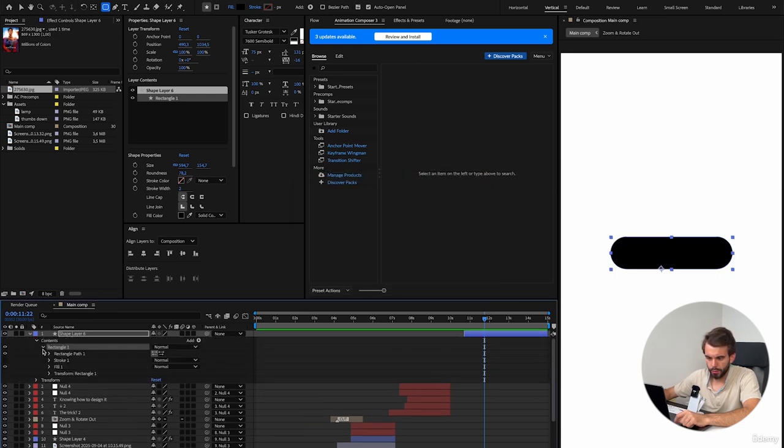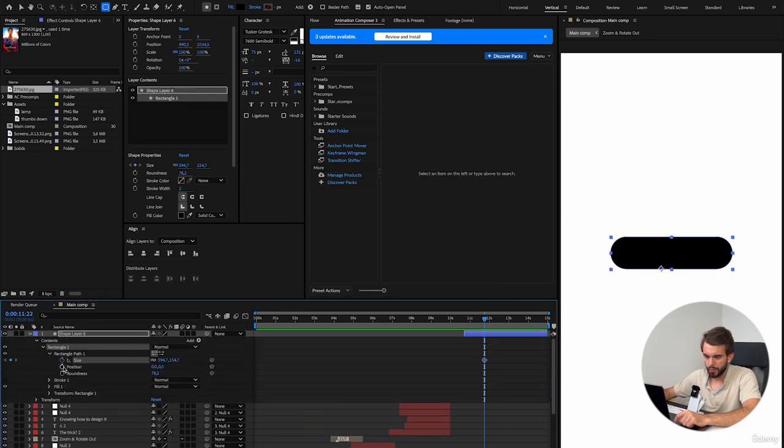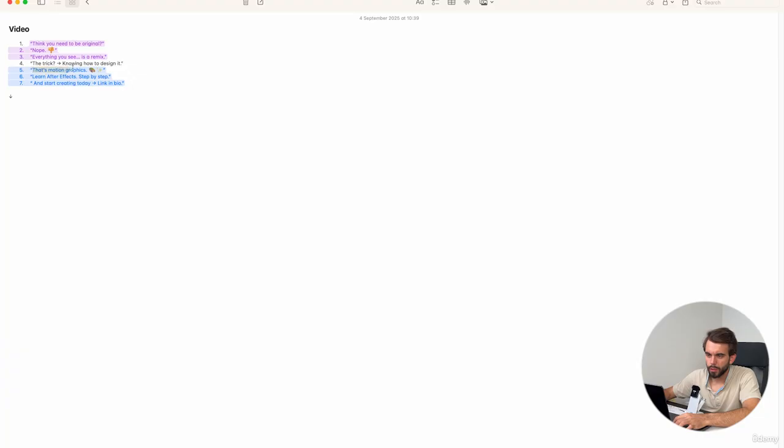Let's come to contents, rectangle path. Let's select all of this. Actually, we don't need the position. So we need the size and the roundness. We have two keyframes, and here I'm going to set the roundness to 0. And then for the size, okay, let's keep. Actually, we do need the position as well. Okay, so we will put everything in the middle. Great, so this is how we have it right now. Let's copy this. That's motion graphics.